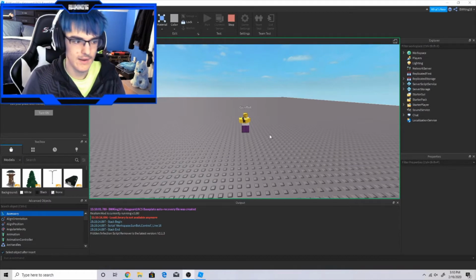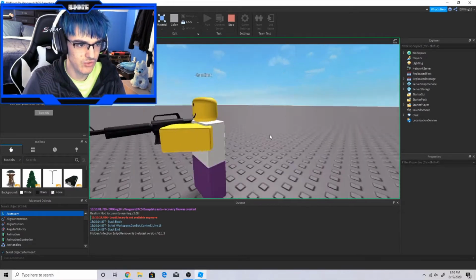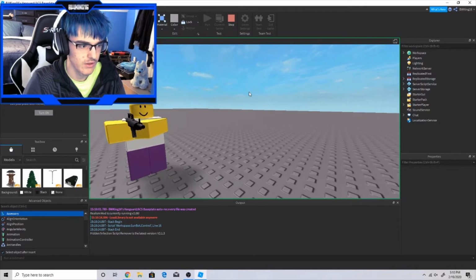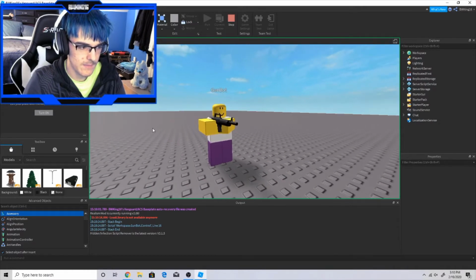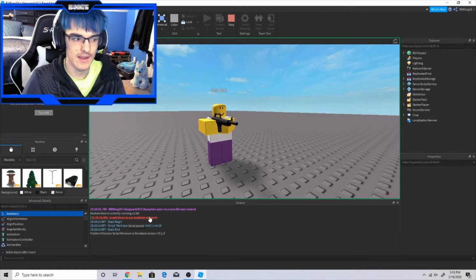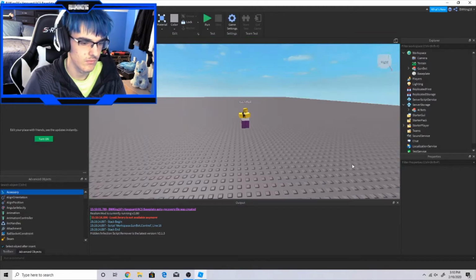Here we are. And as you can tell, he was right. They don't move. They don't shoot. And we got an error right here in our output, which says LoadLibrary is not available anymore. What is LoadLibrary, you guys might be thinking? Well, this post will show you what it is, if I can get to it.